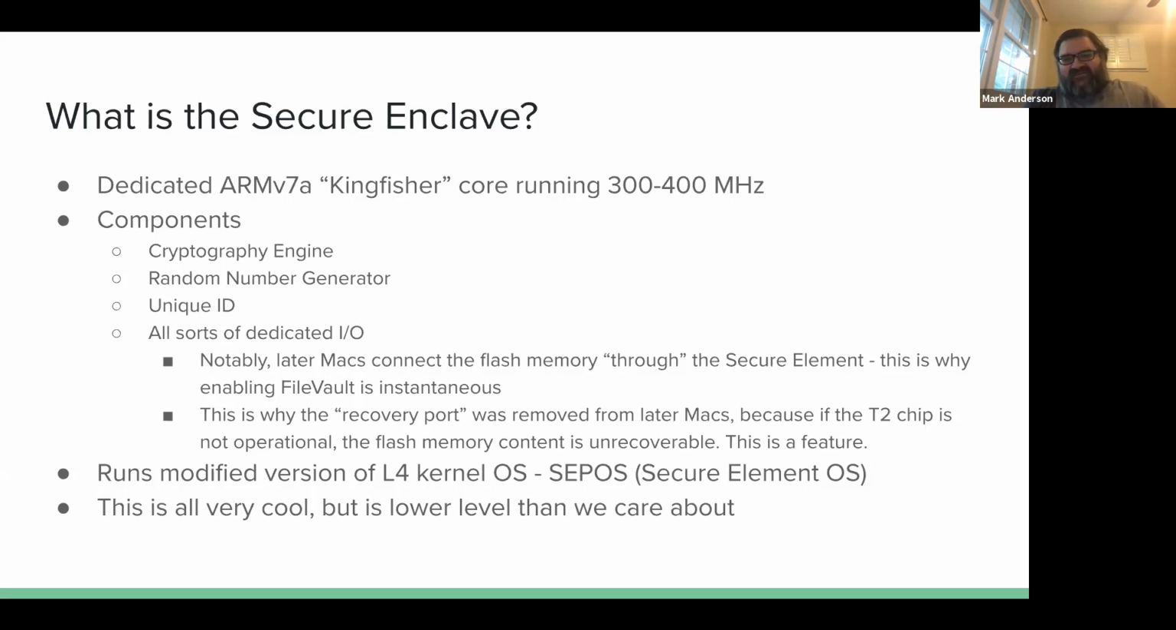What happens is, there was once a recovery port. If you took the back off, you'd plug in a special Mac dongle and you could take your data off. But this is how we get the importance of backups. If that T2 chip on your Mac dies, which has the secure enclave, your data is lost forever. It has to be running to be able to decrypt the data.